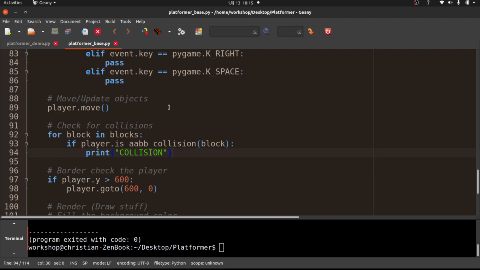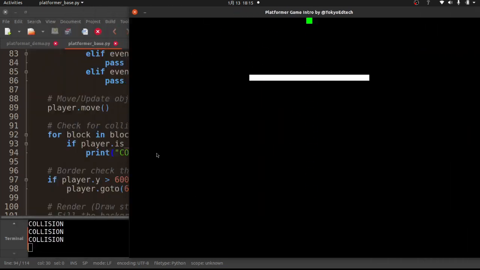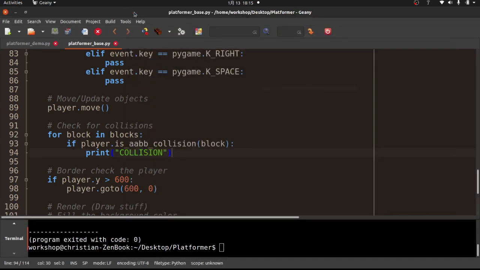The reason I'm doing this is I want to know, is this collision working? Is it registering? So I should see collision down here. So I'm going to go ahead and run it. Oops, and it's in the way. But you do see where it says collision. So that tells me it's probably working the way I want it to.